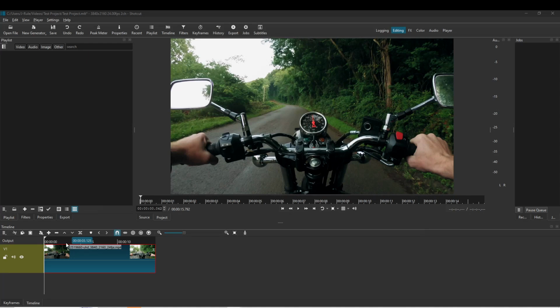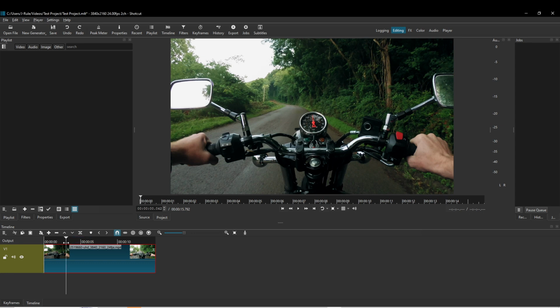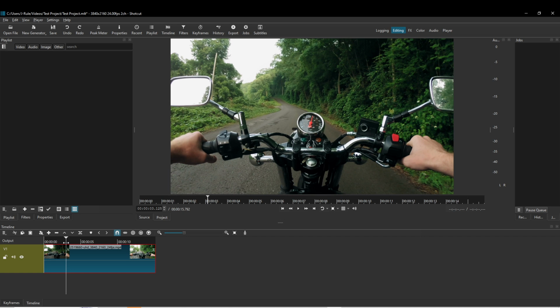In today's video, I'm going to teach you how to freeze frame in Shotcut. Freezing a frame is a simple way to pause the action on a specific moment, draw attention to it, or give yourself time for on-screen text. Here's the quickest way to do it without overcomplicating your edit.